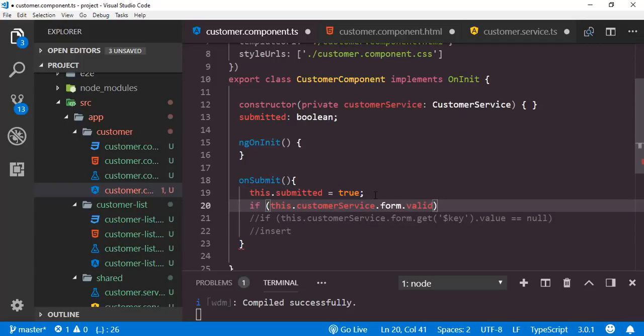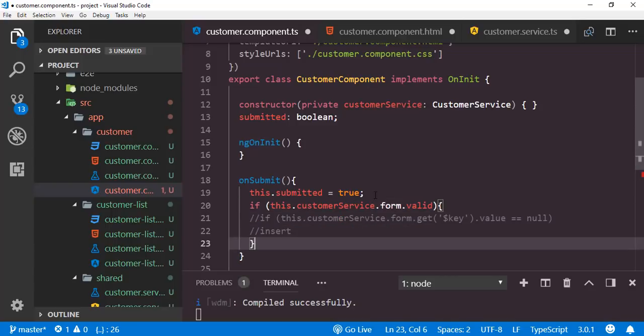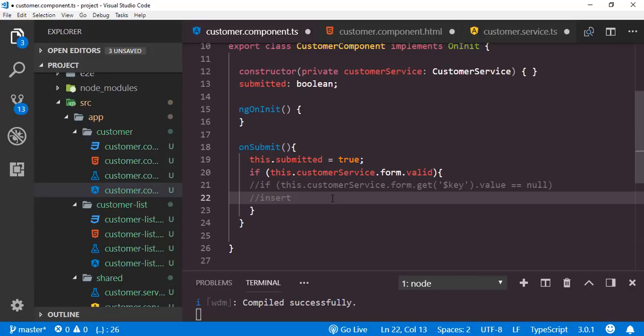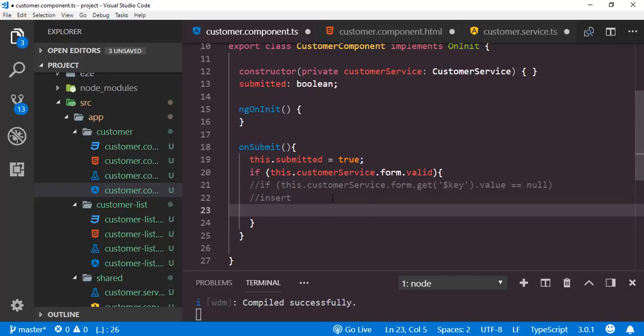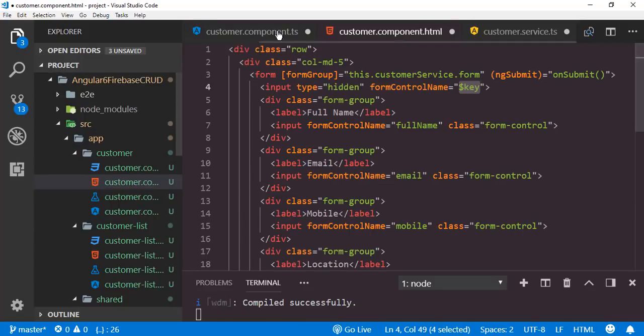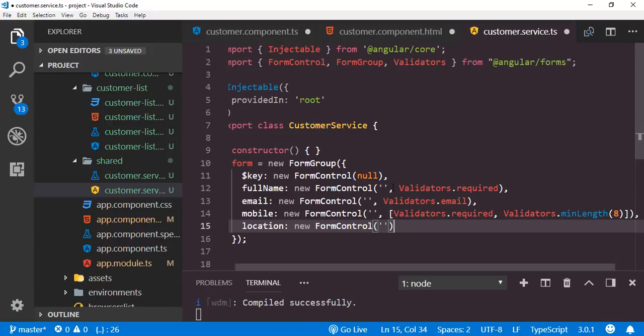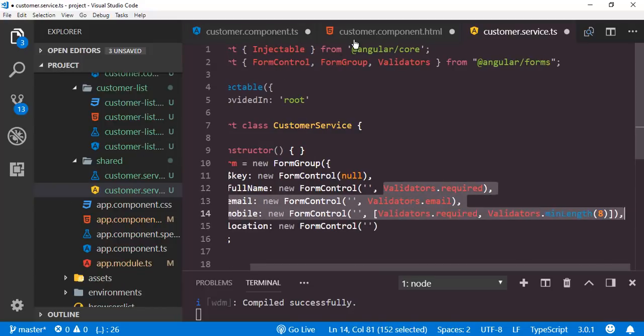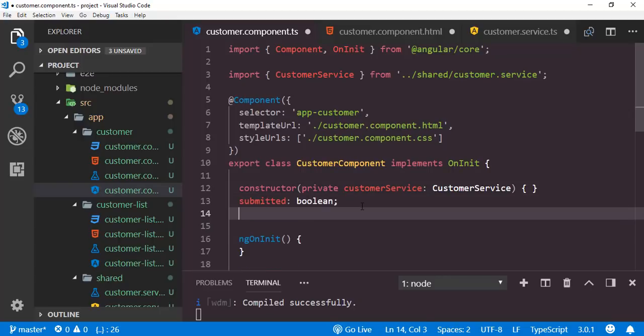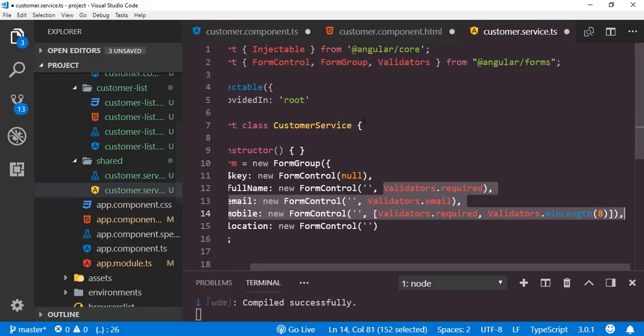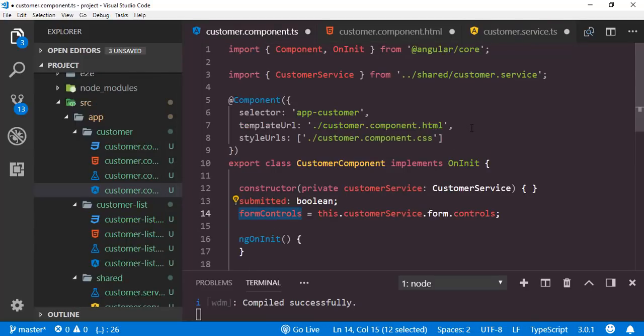If there is no error regarding form validation, we will do the CRUD operations inside this if clause here. After insert or update operation, we will reset the flag to false. Now let's look at how we can show the validation error indication inside the component HTML using the submitted property and these validations applied here. Before that, I want to add one more property here, formControls. Inside that, we will store all form controls from this form group here. It will make the validation process easier.